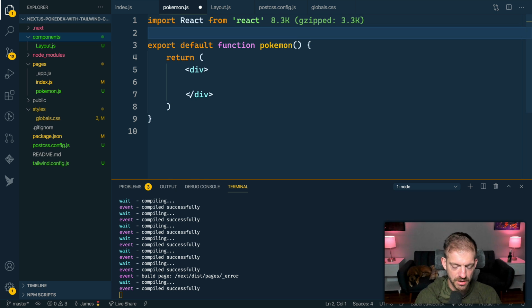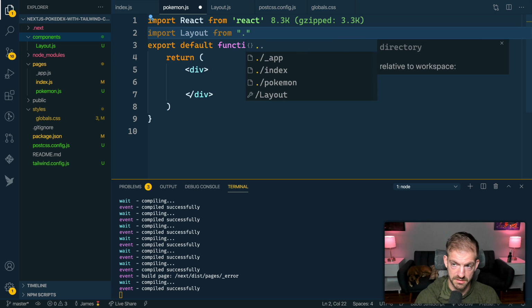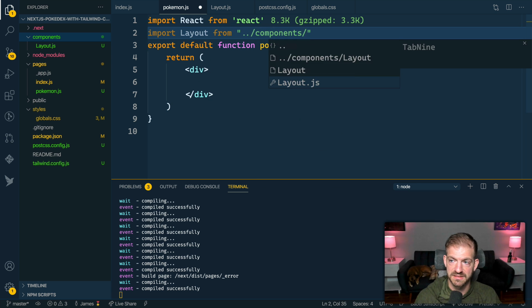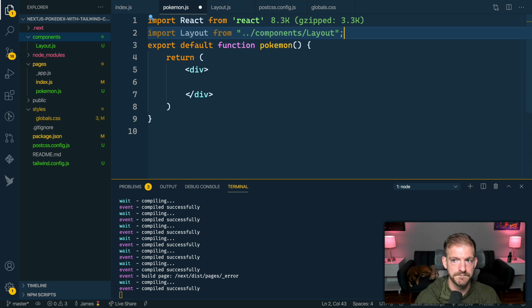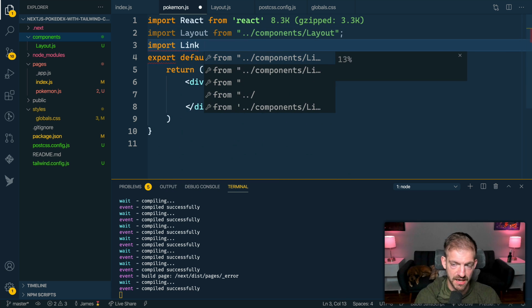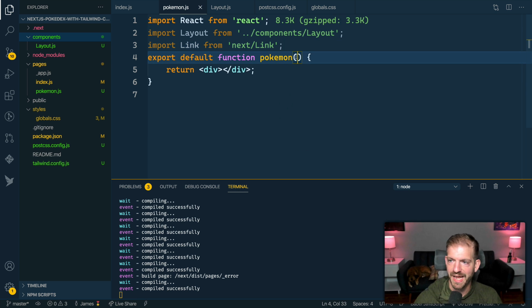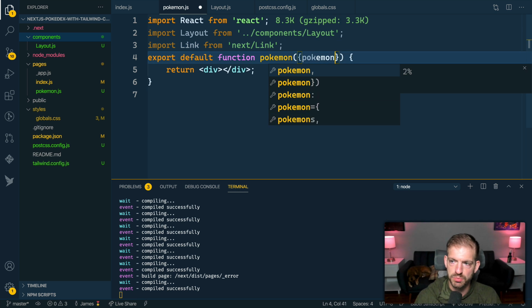And then I'm going to stub this out with my RFC command. And inside of here, we're going to need to import the layout from components. And we'll also want to add a link back to the home page. So we'll add a link from next/link. And eventually, this page will get the actual Pokemon as a parameter and be able to display the information about the Pokemon.